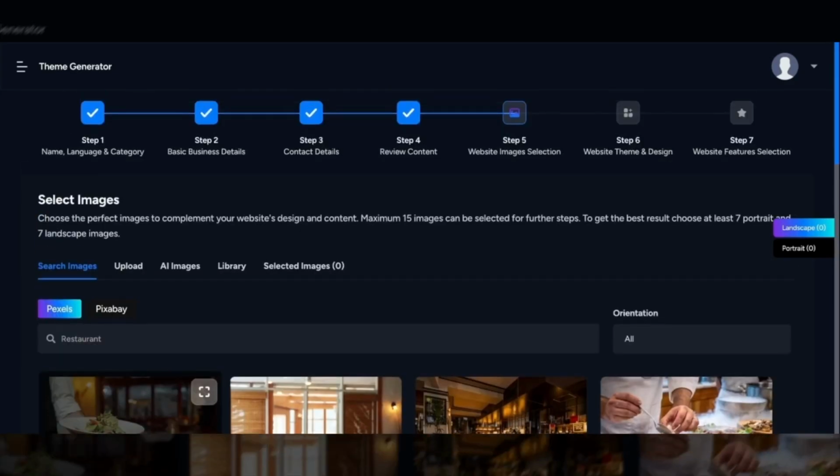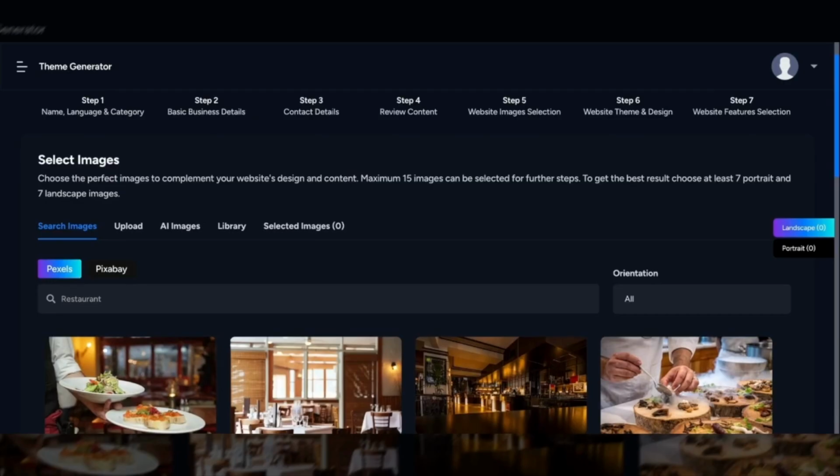In step 5, we have to select the images for our website, and you can select a maximum of 15 images. And we suggest, for getting a better result, you choose a combination of portrait and landscape images. That is at least 7 images of portrait type and the rest of landscape type. We have provided different options for selecting the images.